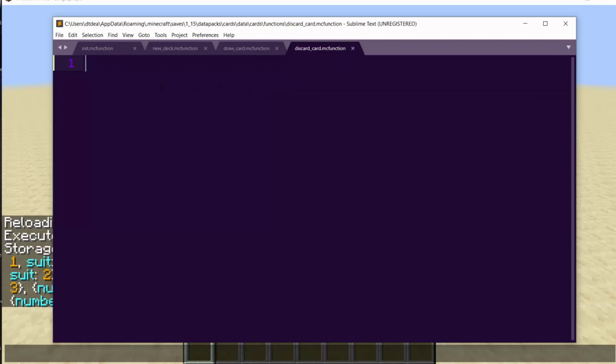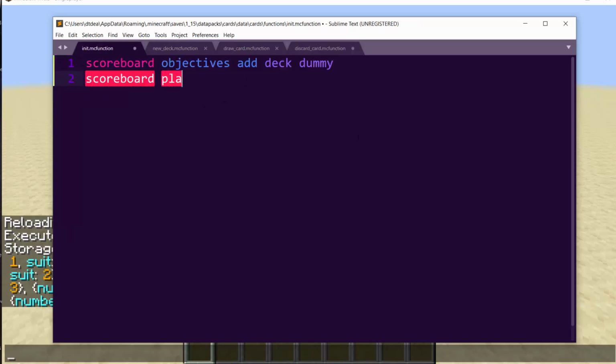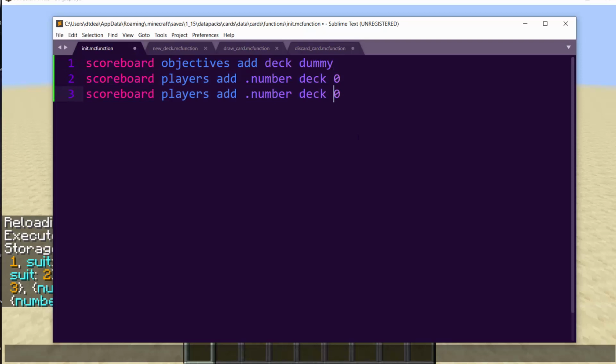So I'm just going to do it based off of a scoreboard. What you'll need to do is load a score onto a scoreboard. So let's add some fake things. Scoreboard players add dot number deck 0. And when you add 0, it does nothing to it, it just lets you know that it's there. And suit. So these scoreboards are going to be kind of like a save spot.